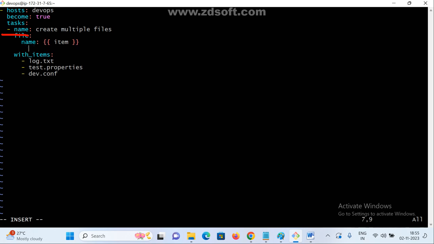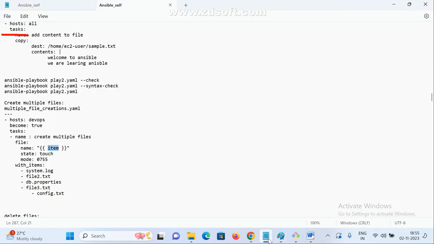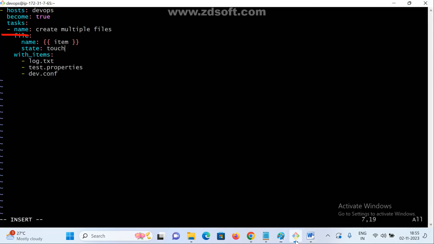Name equal to log, and state. State equal to, what is the state? Touch, right? Correct. I want to create multiple files. See here, name, state equal to touch. That's it. Now this is the mode. We'll see mode later. If you want, we can add mode also.